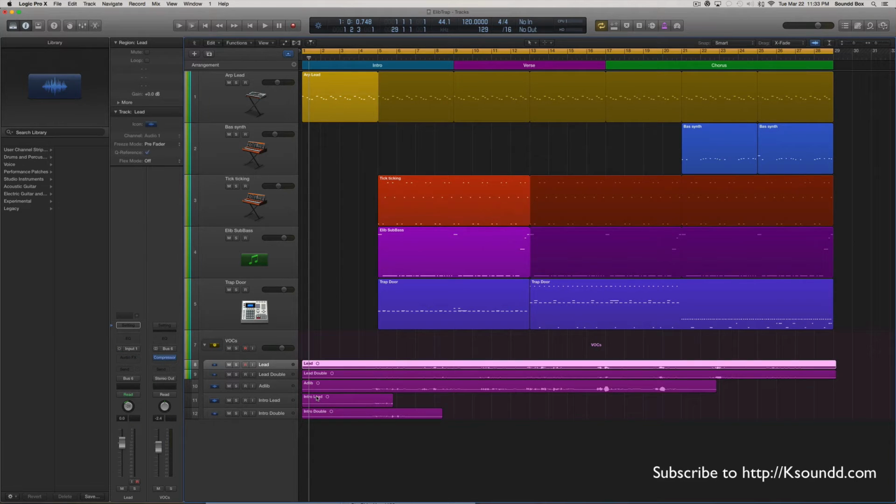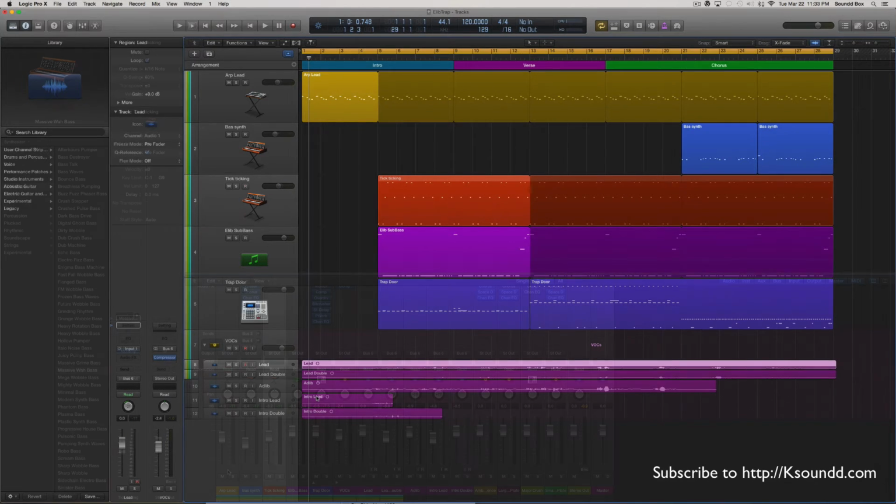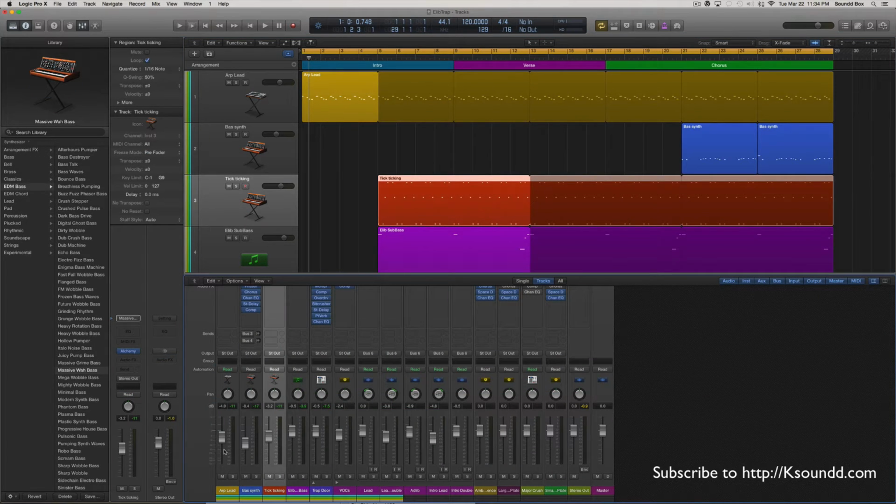So before exporting your files, there are a few things you need to do first. All tracks need to return to Unity Gain by clicking your Alt button and clicking each fader. Also, if you have panning going on, you want to go ahead and select your Alt or Option button on your keyboard, and you want to click each panning just to bring everything back to center.